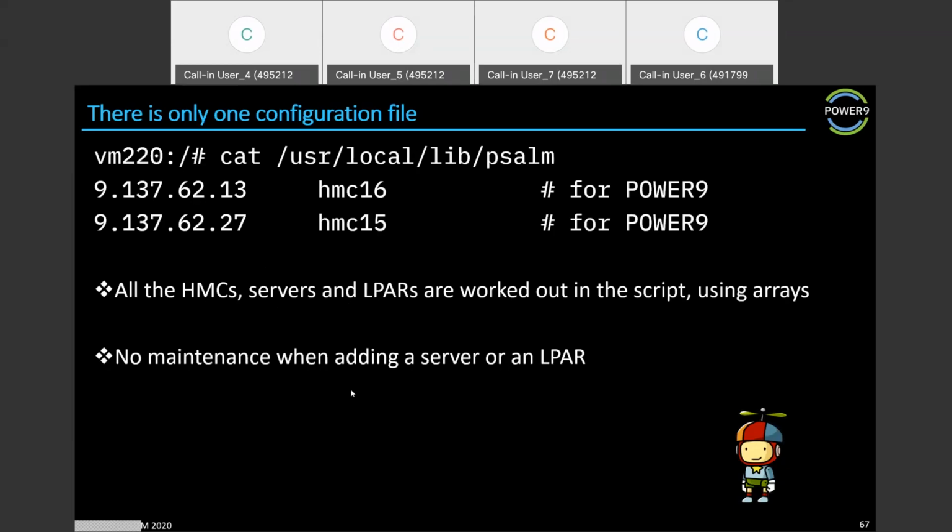If we add another server, or if we create another 35 LPARs, you don't have to worry about changing this script. It just automatically works everything out for you. It's also very performant. When I was writing it, I was thinking it was going to be very slow. There's a lot of manipulation going on, a lot of SSHing backwards and forwards, but it's very, very quick. If we get a bit of time, I might show you a demonstration a bit later on.